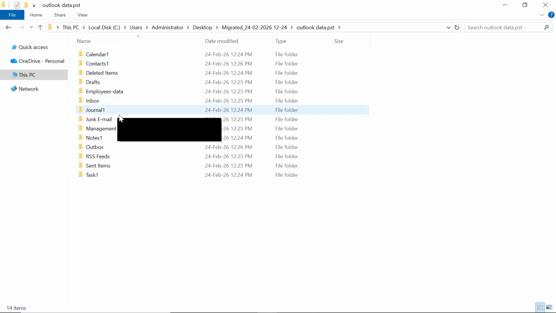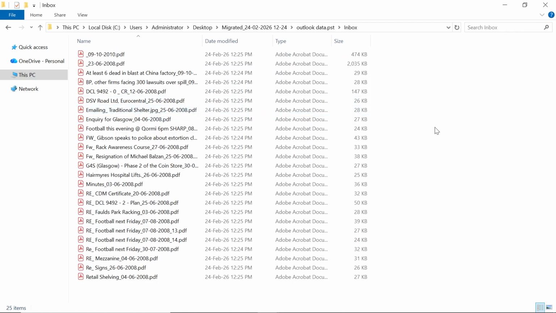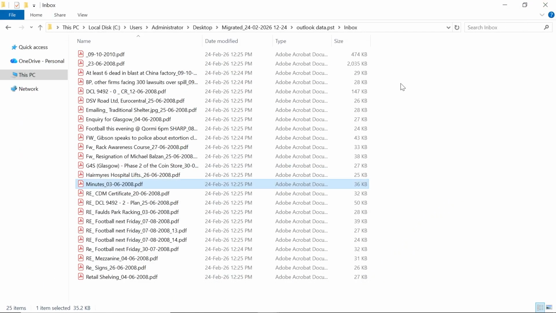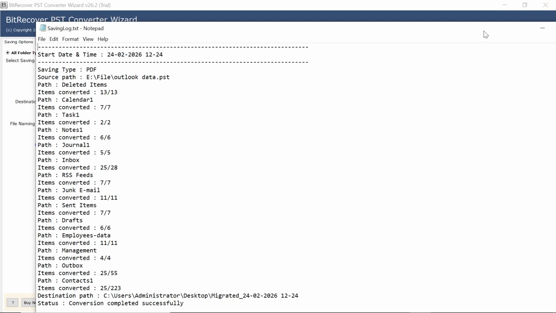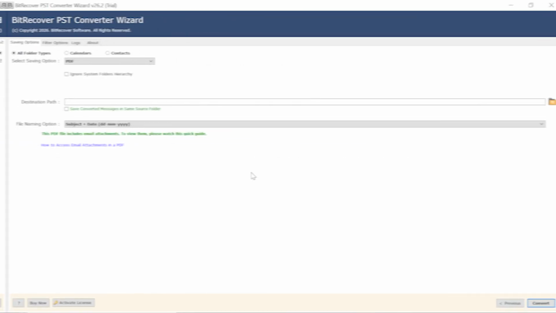Now open the folder to review your converted files. Let's open one PDF file to verify the result. That's it. The conversion is complete. The software has also generated an export report, which you can open and review if needed. Now, let's return to the software to explore more features for better PST conversion results.